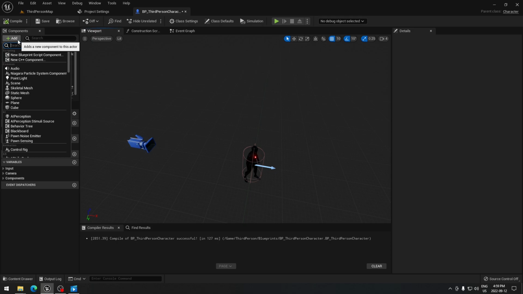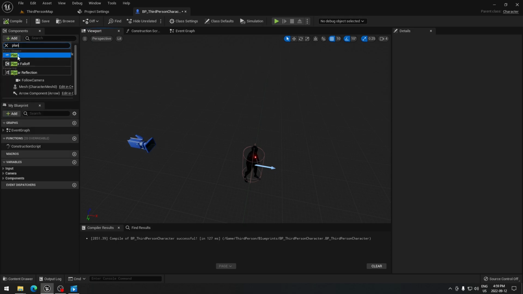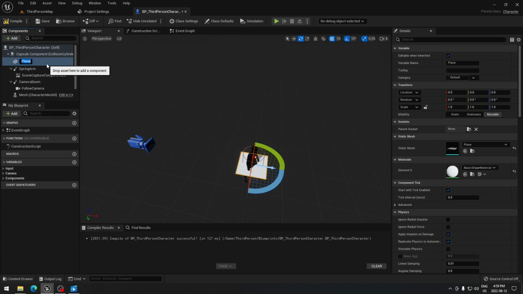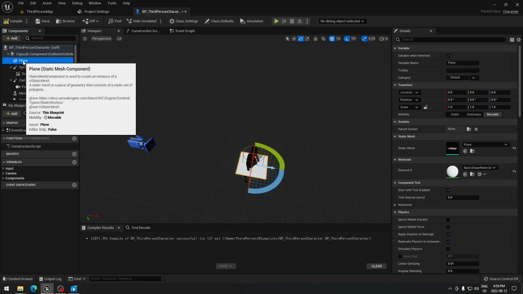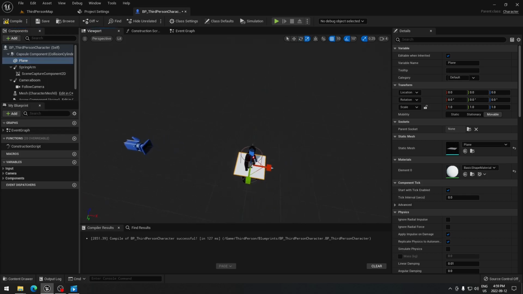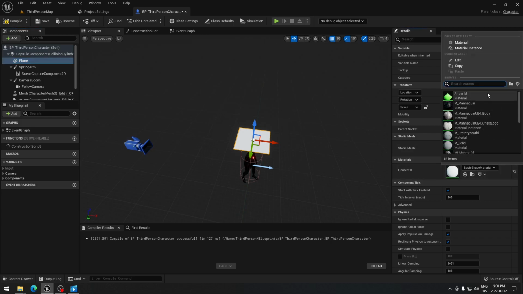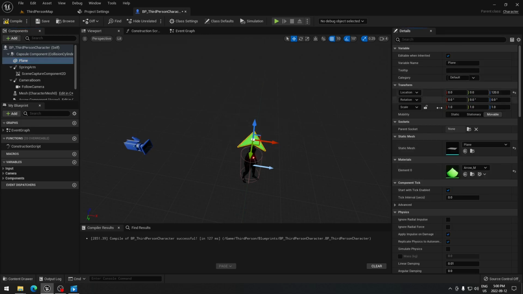In the third person character, we're just going to add a plane. Just click on the top left corner, plane, and put it right there. You can call it whatever you want, but I'm going to leave it as plane and I'm just going to move it on top of my character. When you have the plane selected, we're going to change the element for our arrow, right here. And if you click space, you'll be able to turn it to face the right direction. If you compile and save, technically it's working now.